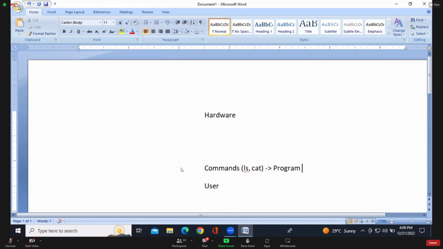So where will the command be executed? In the shell. We have one interpreter called the shell. The user doesn't know the hardware language; the user executes commands to communicate with hardware components. The command also doesn't know the hardware language. A command is a predefined program. So if you execute a command, it will be executed in the shell environment.